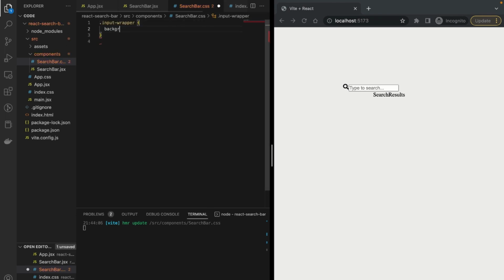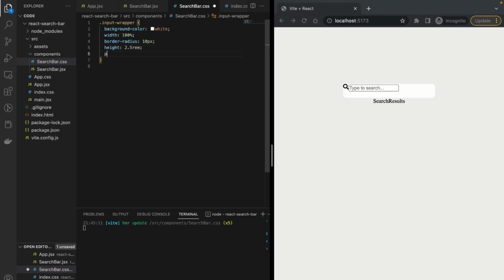We'll give it a background color of white. And now you can see what the div looks like. You can see a slight white background color behind this search element. We'll give it a width of 100%, so it takes up the entire width of its parent. We'll give it a border radius of 10 pixels, so it's a bit more rounded. We'll give it a height of 2.5rem, so it's a bit taller. We'll give it padding, 0 vertical padding and 15 pixels horizontal padding.